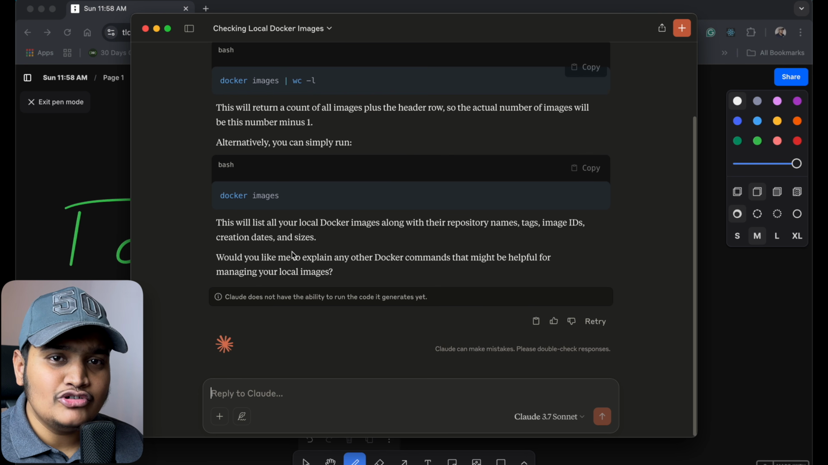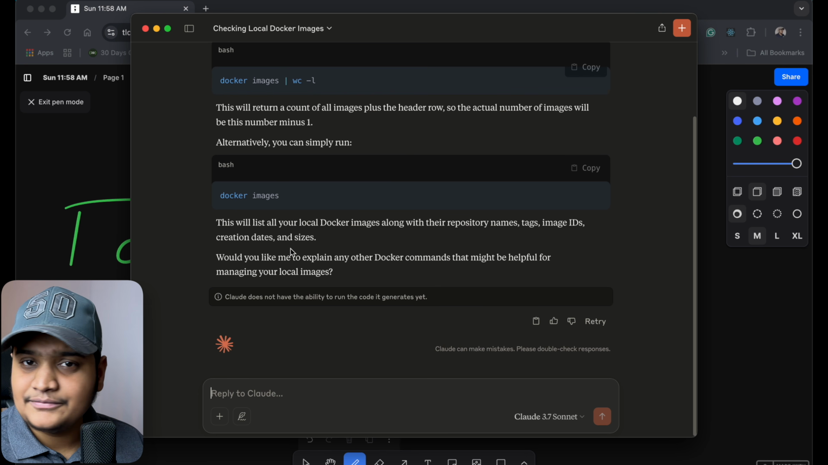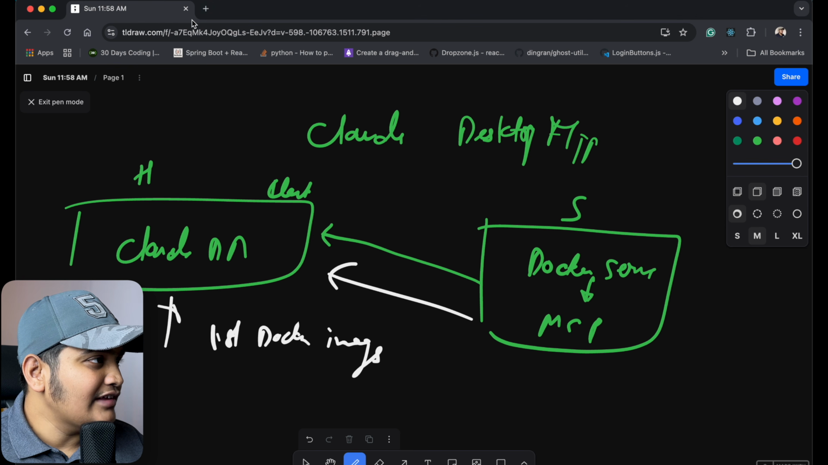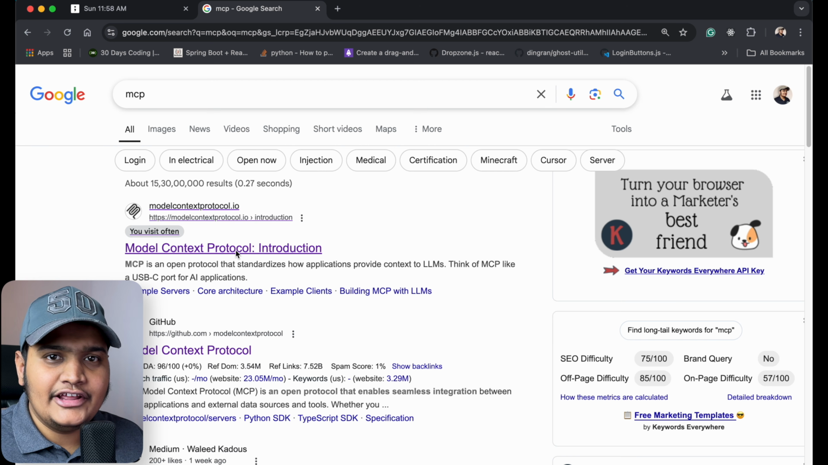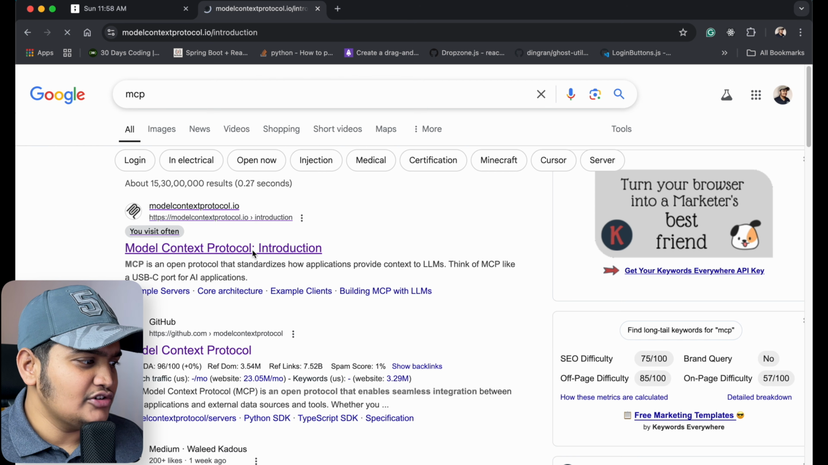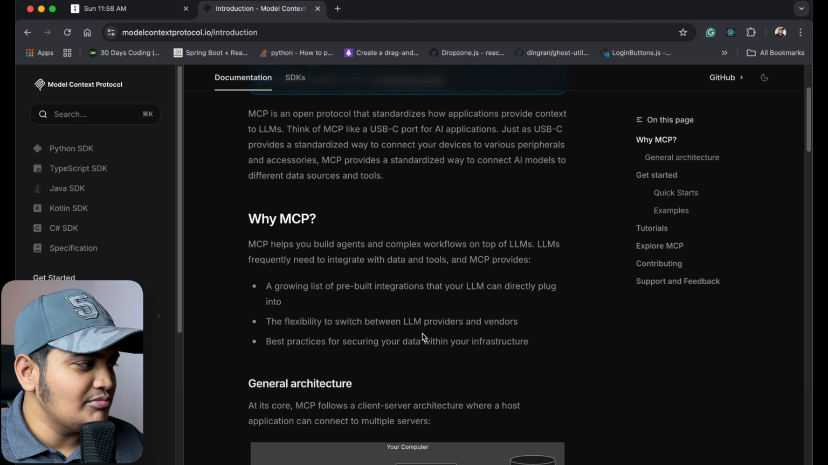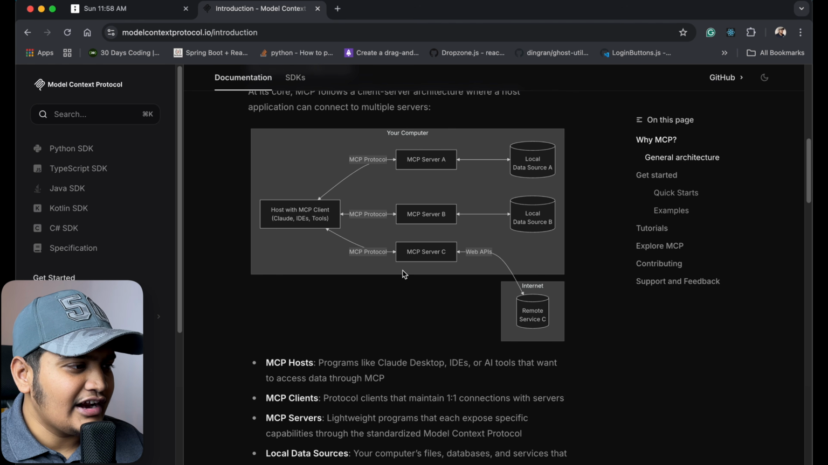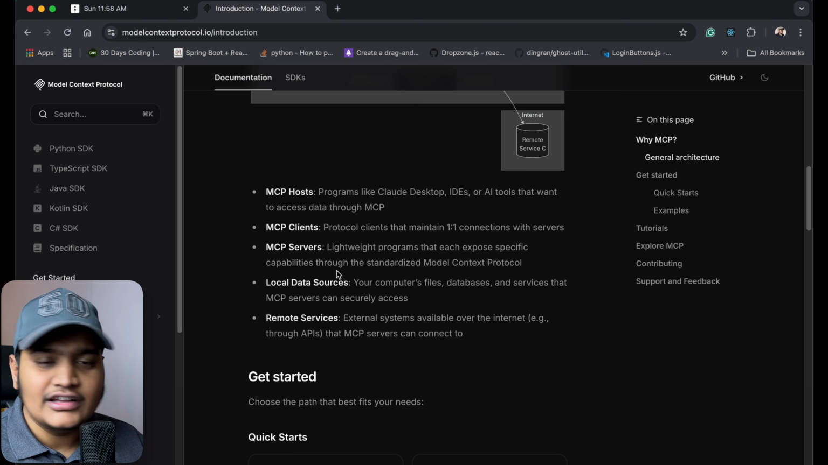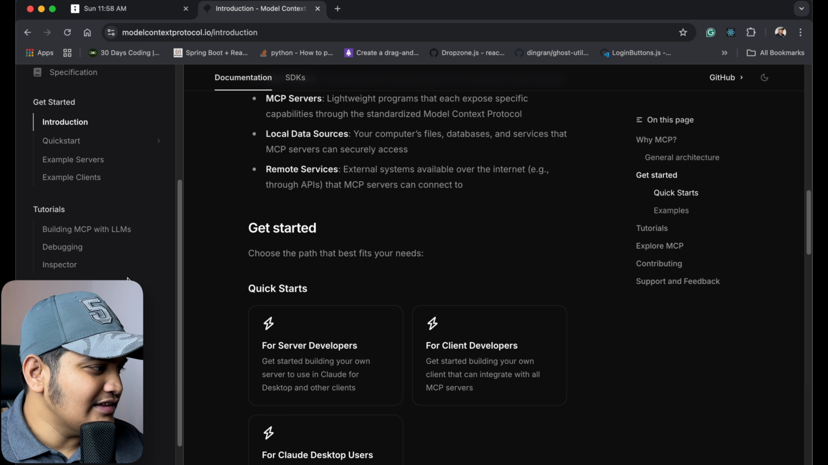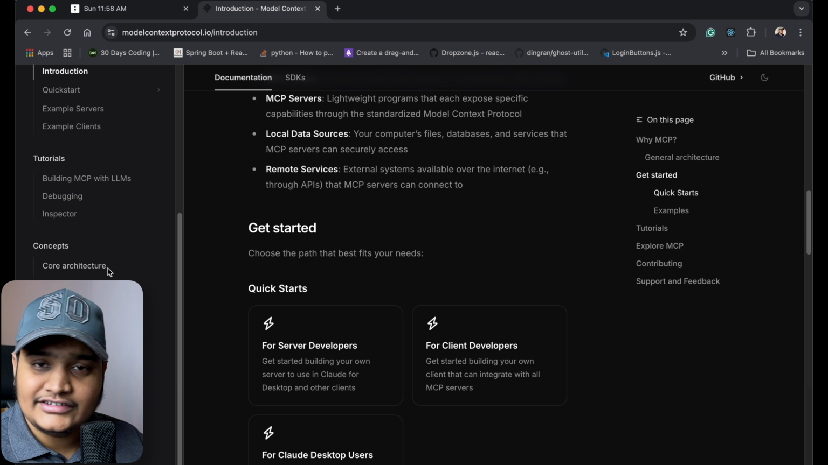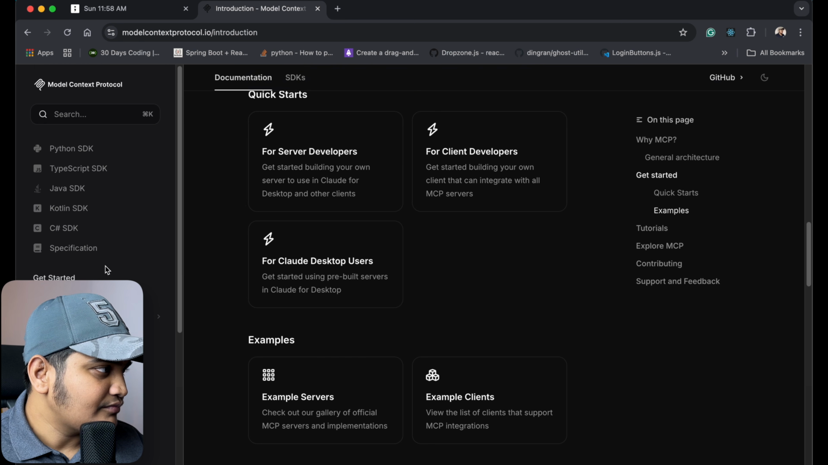So now what I have to do is, I have to integrate. Okay, so what I'll do is, I will go to MCP. I'll just search for MCP and it will take you to this model context protocol introduction. Go to this and you will get all the information about each and everything. What is the architecture and what are the different components within this system. And here you can see, if you go down, you will understand the core architecture. You can go through this as well.